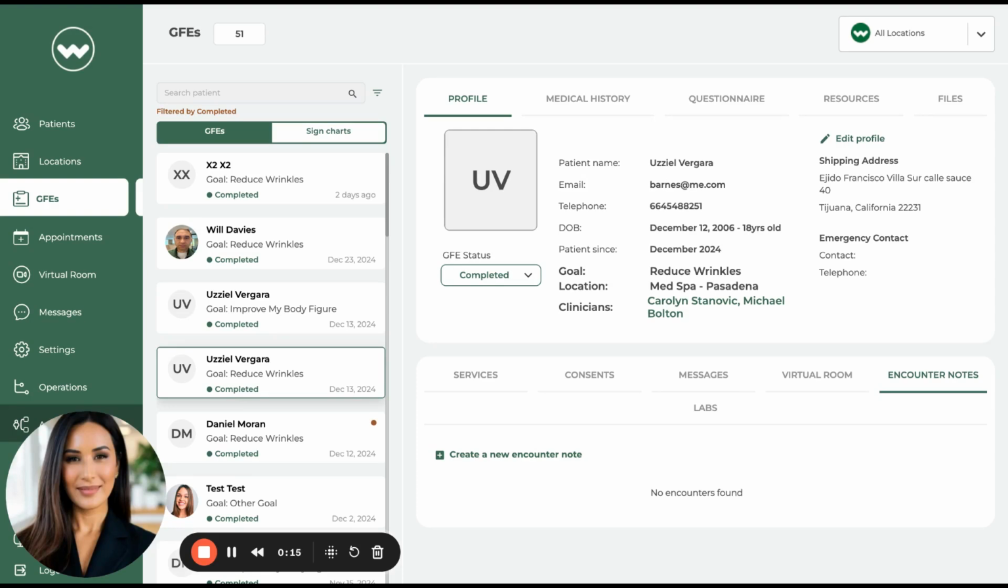Now if you wanted to leave an encounter note, say for example a healthcare provider performed a treatment, then you would want to navigate to the GFE tab, click the consultation for the appropriate patient, and then go to the sub-tab on the right corner, Encounter Notes. Once you're here, you can click Create Encounter Note.